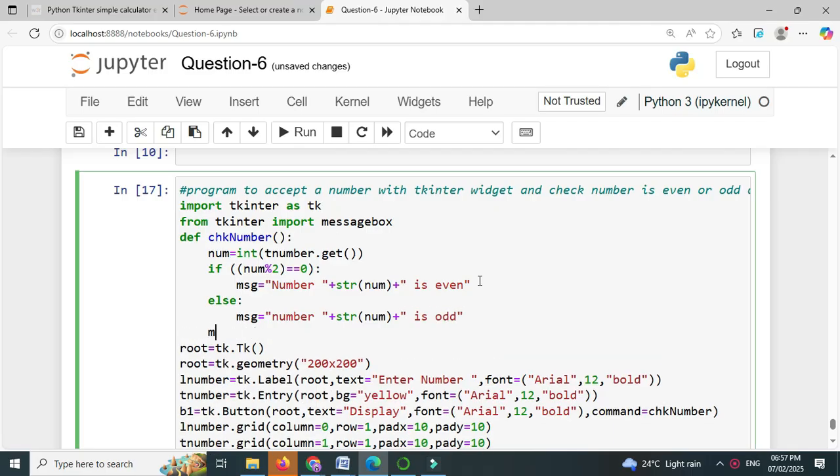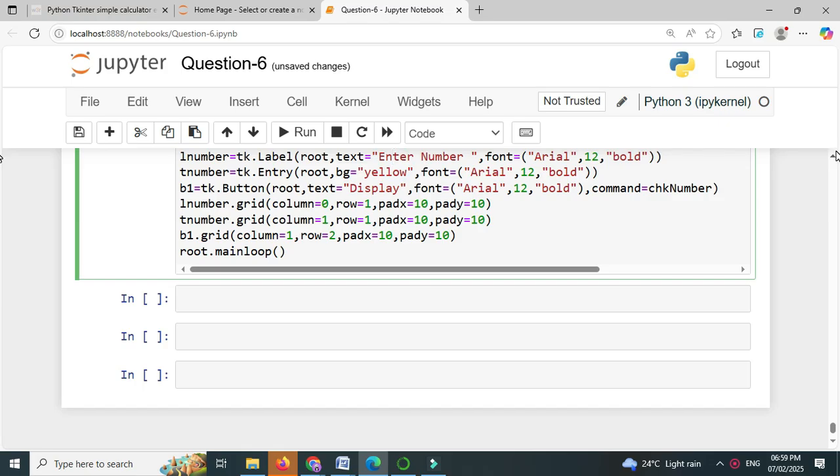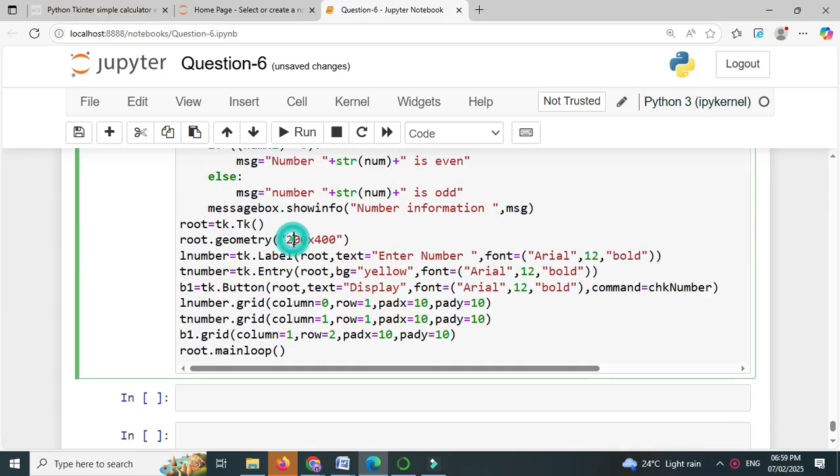And then we'll use the messagebox function. So messagebox.showinfo, we'll give the title as 'Number information' and we'll print the message. Here we'll give root.geometry. I will increase the width of the root window as 400 by 400 and I will execute.